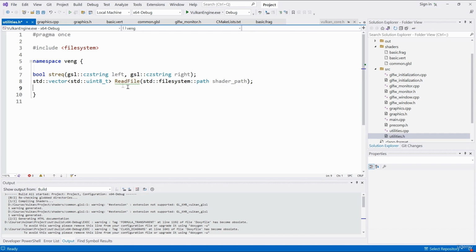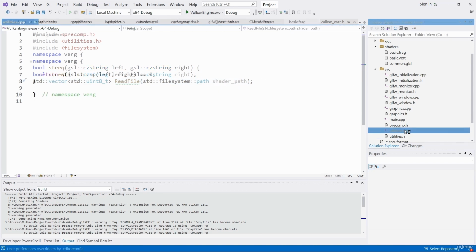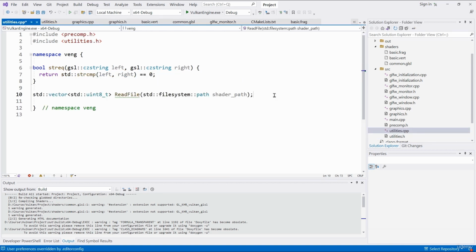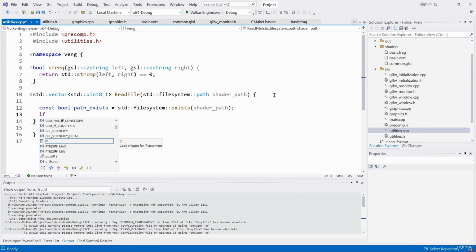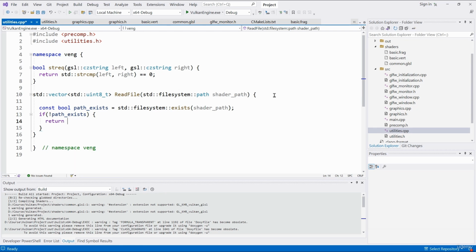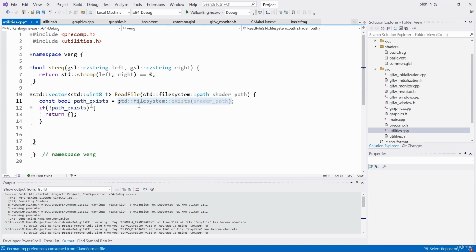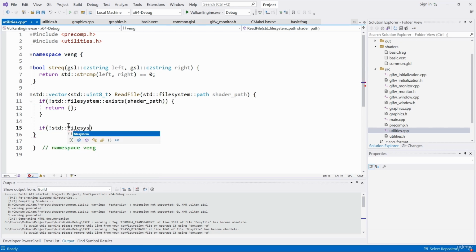I will then implement this in the CPP file. I paste the signature and create the function's body. We'll first check if the file system path exists. If it doesn't, we will return an empty vector. Next we can check if it is a file and again return an empty vector if it isn't.